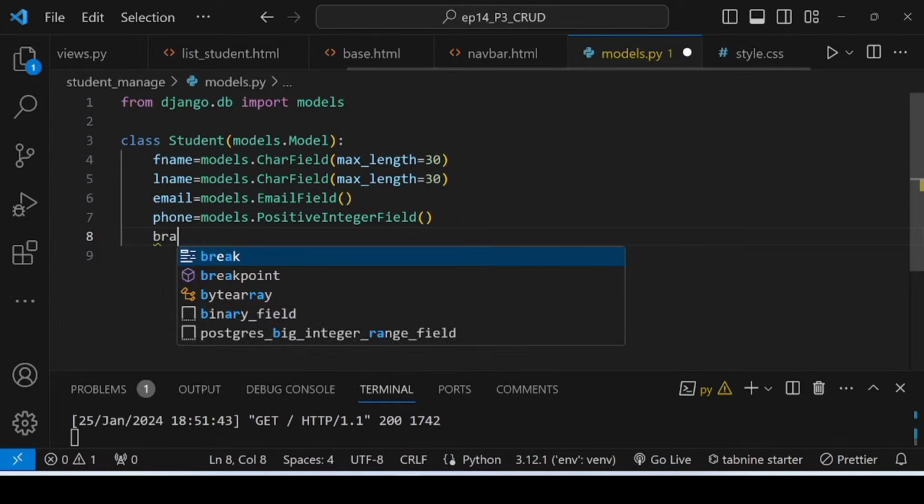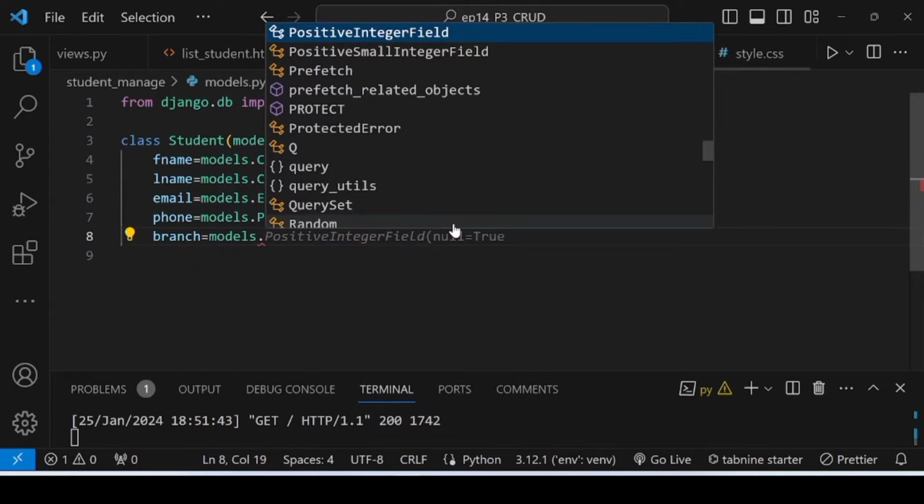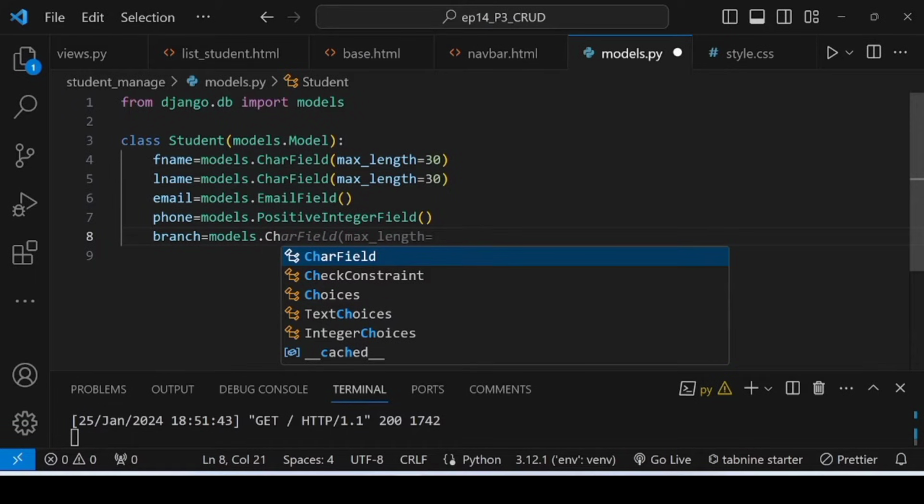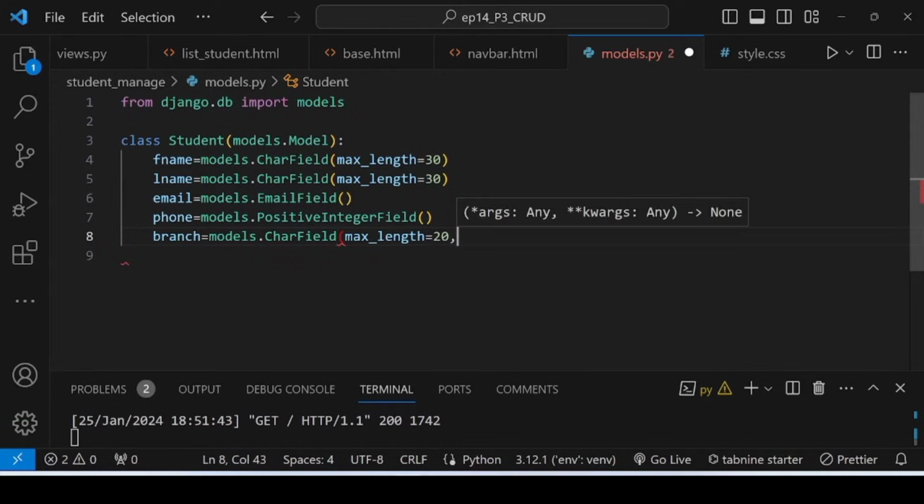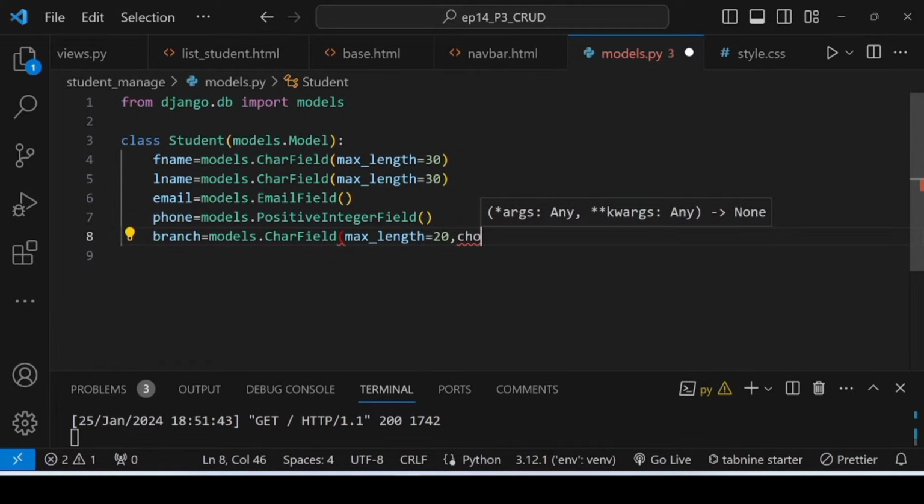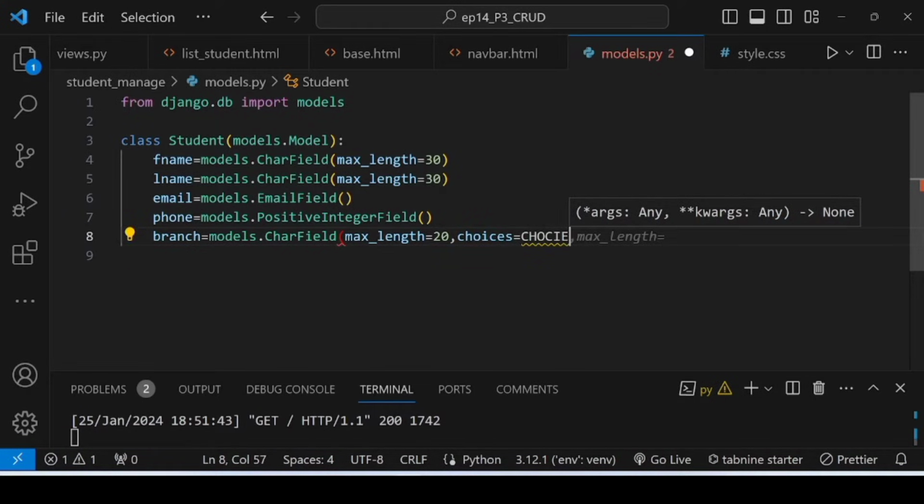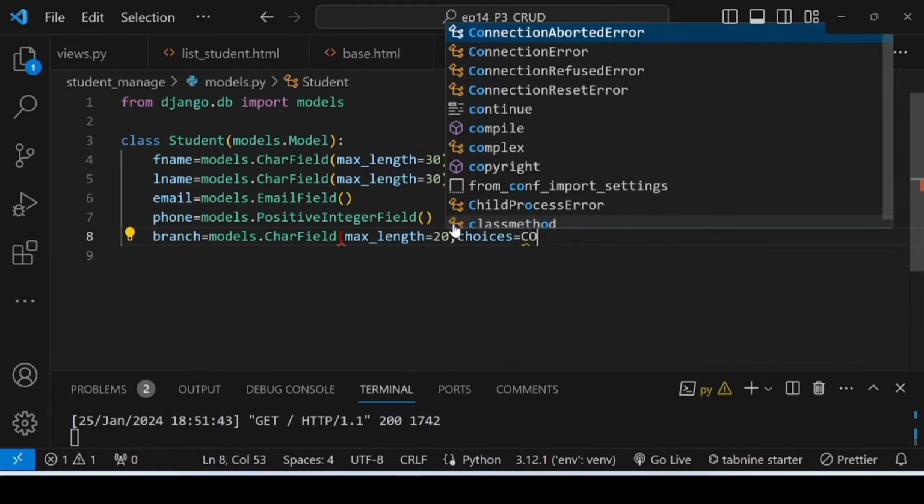Then let me have the branch as well. And this branch I want to be a select choice, where we will already define certain branches and the user can select from that particular branch only. Okay, so we will write models.CharField. Maximum length you have to specify in the CharField. Choices, with the help of the choices we will give the selection field, and since the choices are going to remain constant, you can write choices.